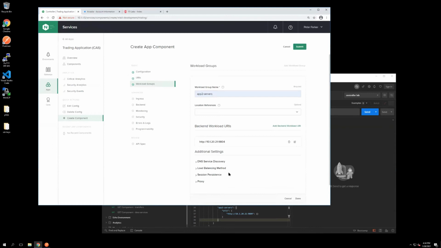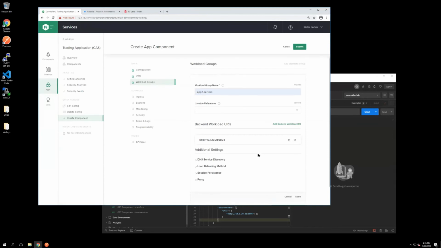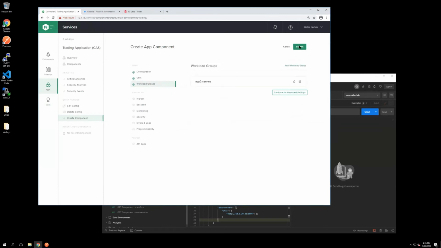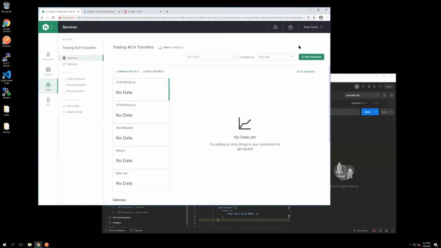And that's the basics. You have quite a bit of other advanced things that you can change. By default, from a load balancing algorithm, we're using round robin, and session persistence and various other things that you can do here. But for this example, we're just going to do this, and then I'm going to submit this. What it will do is create that component and push down that configuration to the NGINX Plus instance.